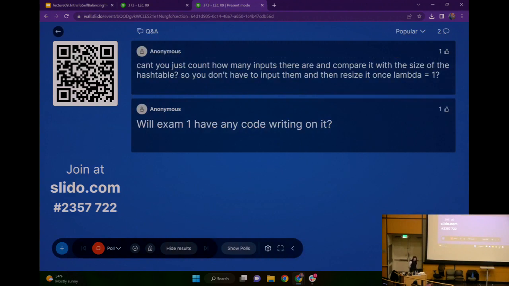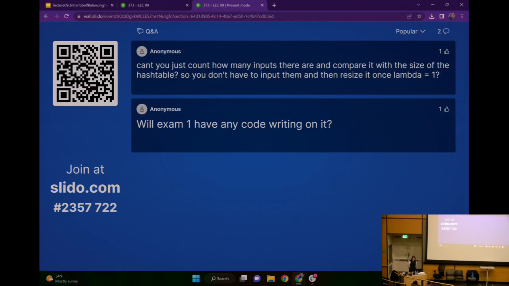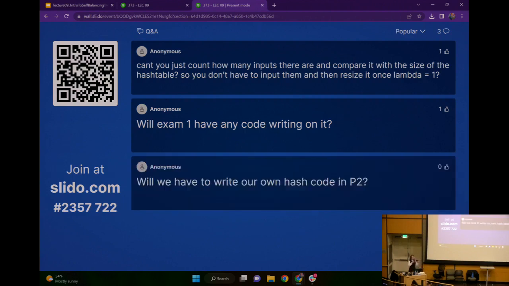Can't you just count how many inputs there are and compare it with the size of the hash table so you don't have to input them and then resize once it's lambda? This is a good question because, yeah, that scenario I gave you was kind of silly. You could see that I was asking you to put in 8 inputs. You're like, well, then why did we start with a hash table of 5? Sorry, imagine you are the writer of the hash table. As the author of the hash table code, you don't know how many inputs somebody's going to give to you, right? So you just kind of have to handle it as inputs come in. You're never sure how many more are going to come.